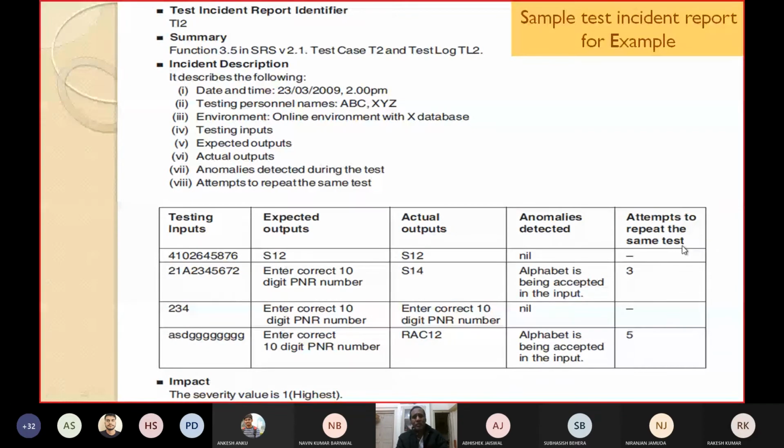And what is the impact? This is a serious problem because your software is taking alphabets and generating the corresponding coach number or the bus number, like RAC or S14 etc. So they have given the severity as high. The severity value is very high, so they have given severity value or impact as 1. In this way, you can write down the test incident report for this view reservation status. Similarly, you can prepare the test incident report for other functionalities.